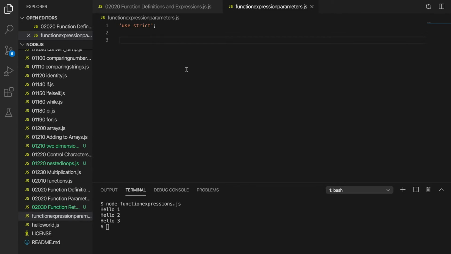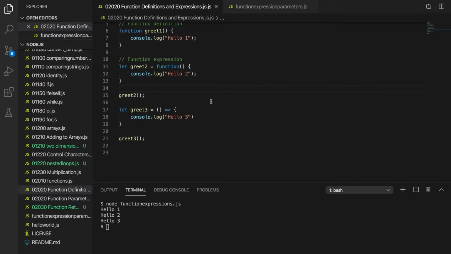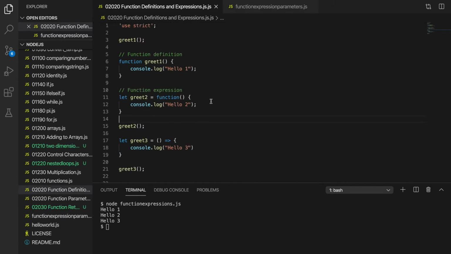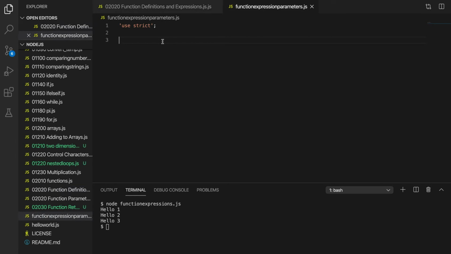Hello, in this video we're going to take a look at working with parameters and return values with different ways of defining functions. So in the last video we took a look at function definitions and expressions, different ways of creating functions in JavaScript. If you've watched that video, hopefully you've practiced this a bit so that it's starting to seem familiar to you. In this video we're going to do the same thing, but we're going to bring in parameters and return values. So let's maybe write functions that calculate factorials.